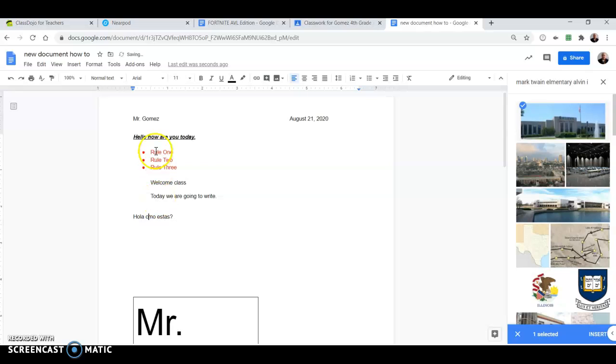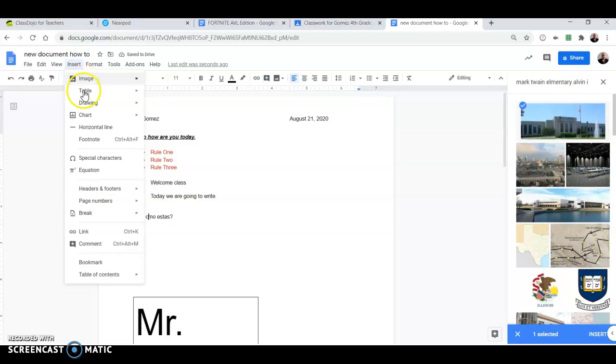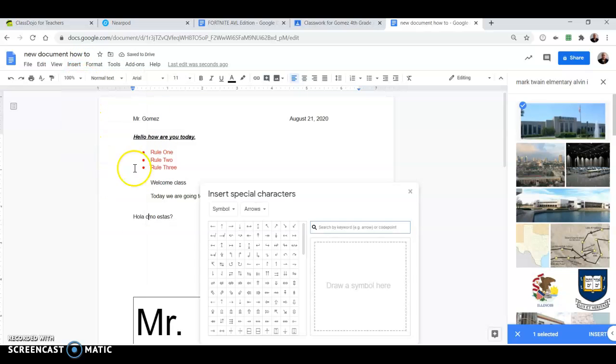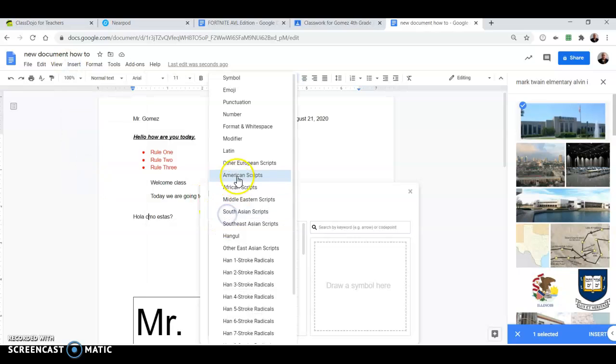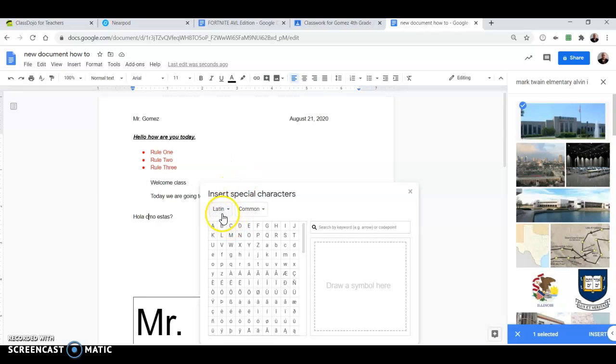I'm going to erase that O because that's not the O that I want. So I have to go to special characters. Again, remember, go to insert, special characters. Then you go to Latin, where it says Latin. You click here. You have to make sure you go to Latin, and then I pick the accent mark that I like. And sometimes you have to move the mouse because it gets in the way.